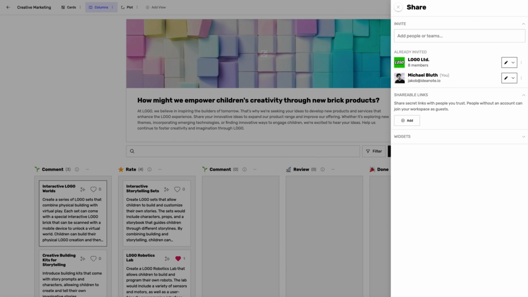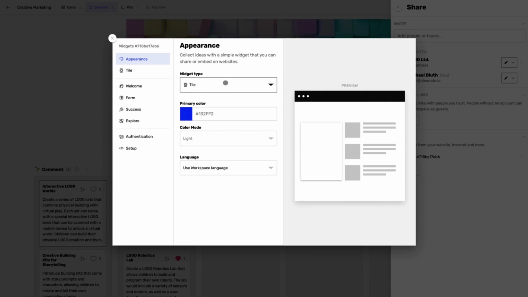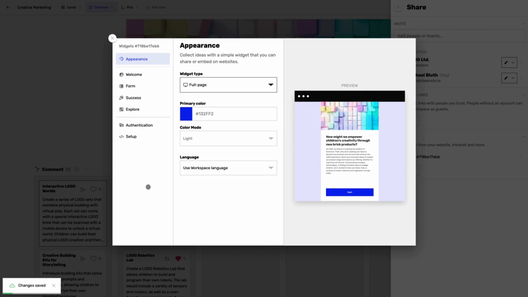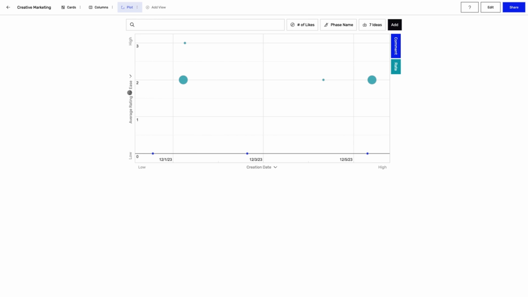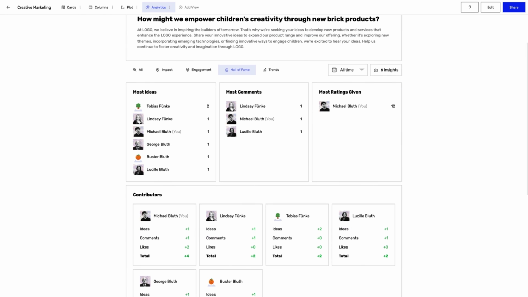You can invite anyone to the Ideanote platform with a shareable link or email invite. But the most exciting way to share Ideanote is with an embeddable widget. The popovers, titles, and full page widgets allow you to collect ideas anywhere on the internet. And I bet you'll want to measure all these ideas for impact. That's why Ideanote tracks analytics with customizable plot views, impact charts, engagement maps, trend diagrams, and leaderboards.